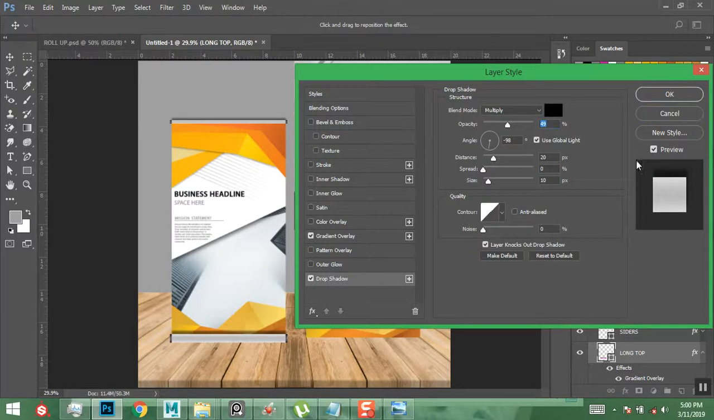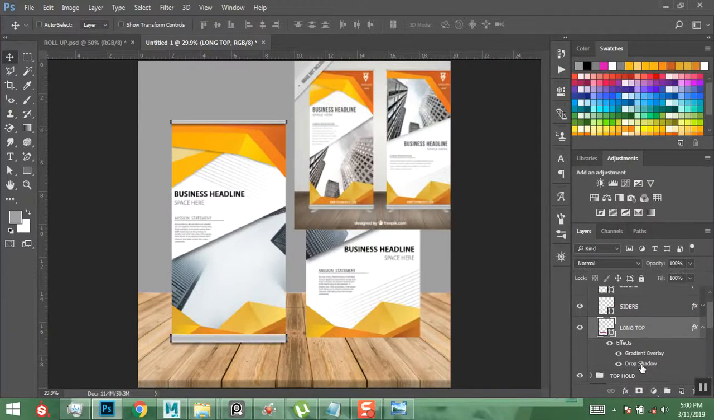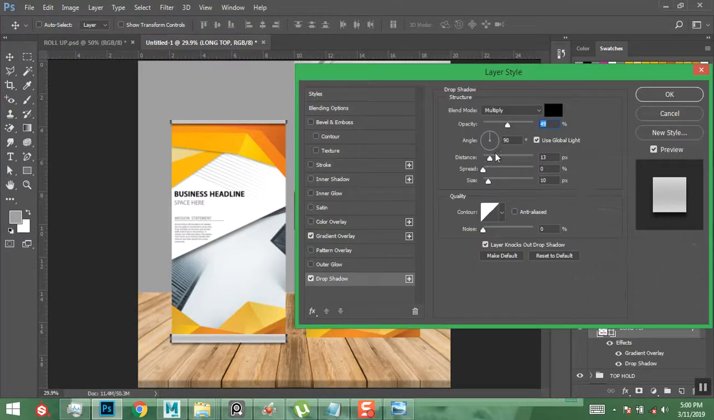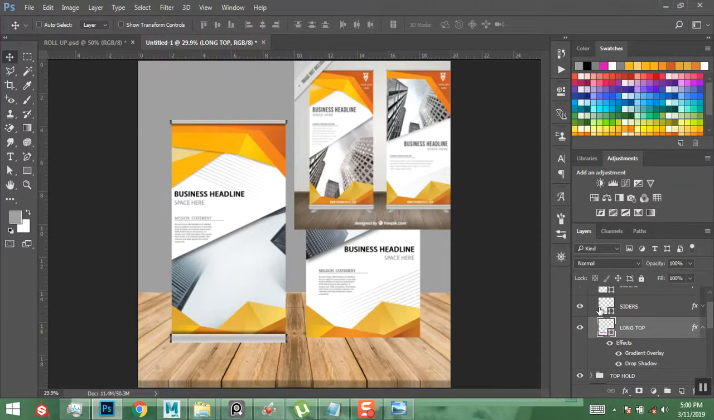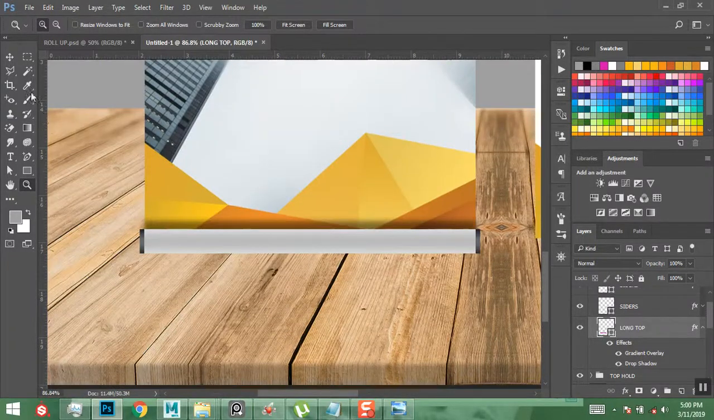So, cancel. Let me go back to drop shadow, and then just turn off use global light. Now I can pull this up. It won't inversely affect the top one, so that's fine. And kind of blur this out a bit more. Okay, that's fine. Click OK on that, and then zoom in.